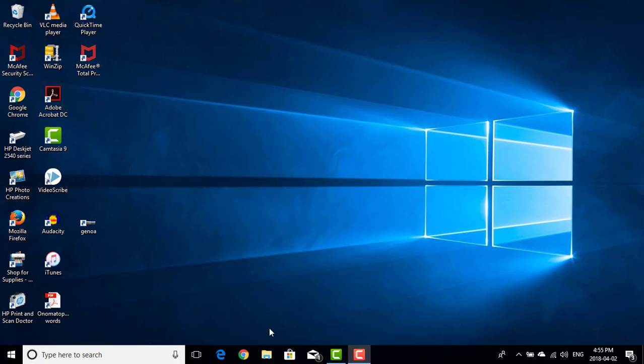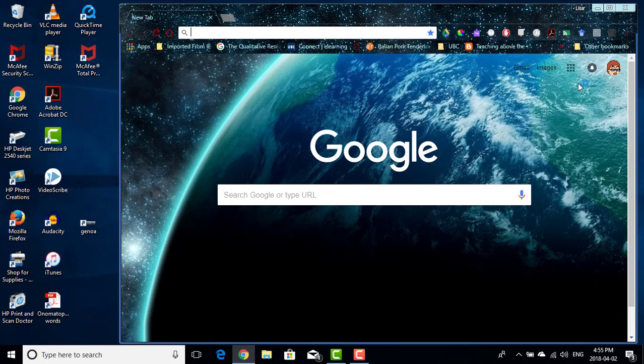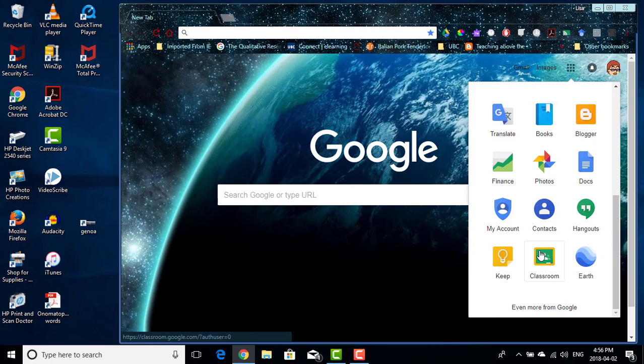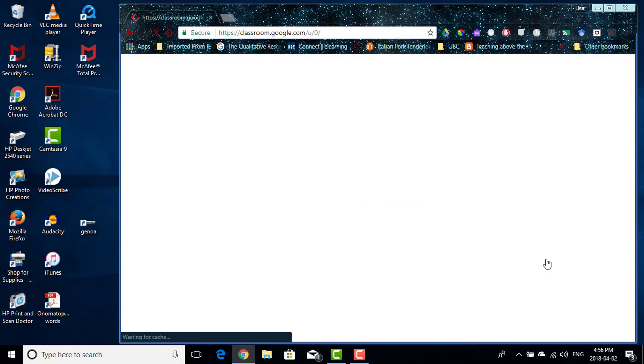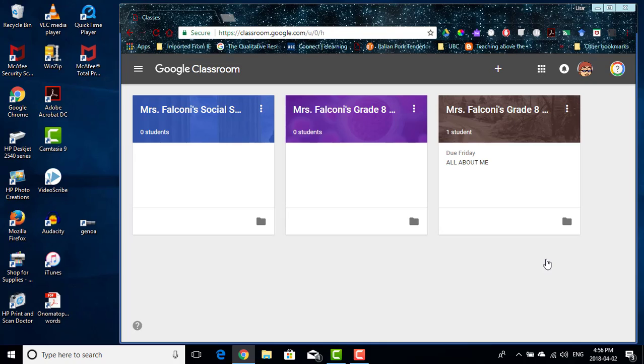What we need to do now is open our browser and go to our Google Waffle. As long as you're logged in, all this information will appear. So we'll click on our waffle, click on more, and we found our Google Classroom icon. So this has opened up Google Classroom for us, and now we can click on the name of the classroom that we want to open.